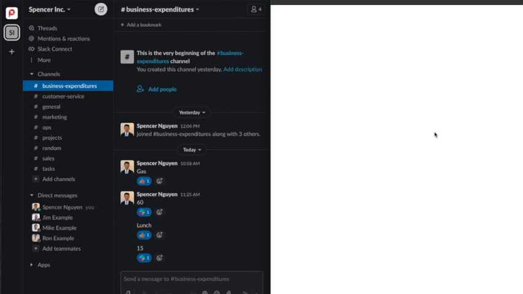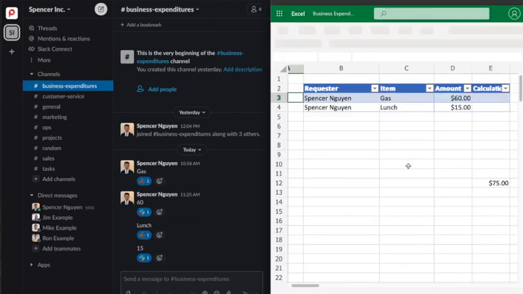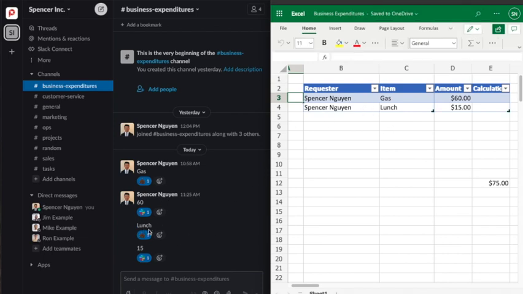let's see if our shortcut worked. And here we go. Requester, me, and the item, lunch, I thumbs it up, and the amount is $15. And there it is. It comes in and it calculates as well. And that's how Zapier works to create workflows and shortcuts in programs. And it doesn't even have to be just Slack and Excel. It can be any other program that they offer integrations with.